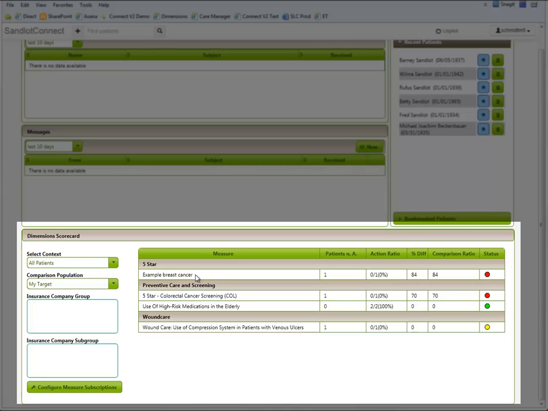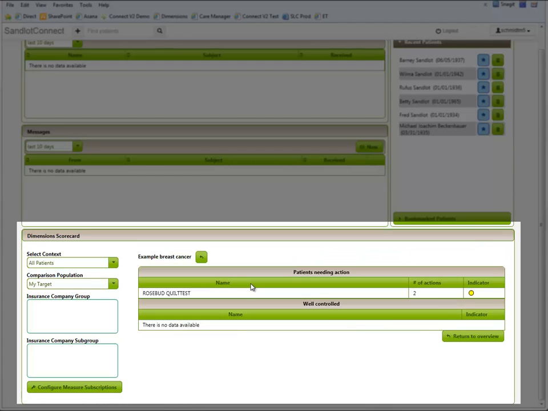The user can click on a measure to view the patient list. The list provides the names of patients who require action on the given measure. From this drill-down view, we can also view the total number of measures for which a patient is requiring action, enabling efficient outreach to accomplish quality goals.